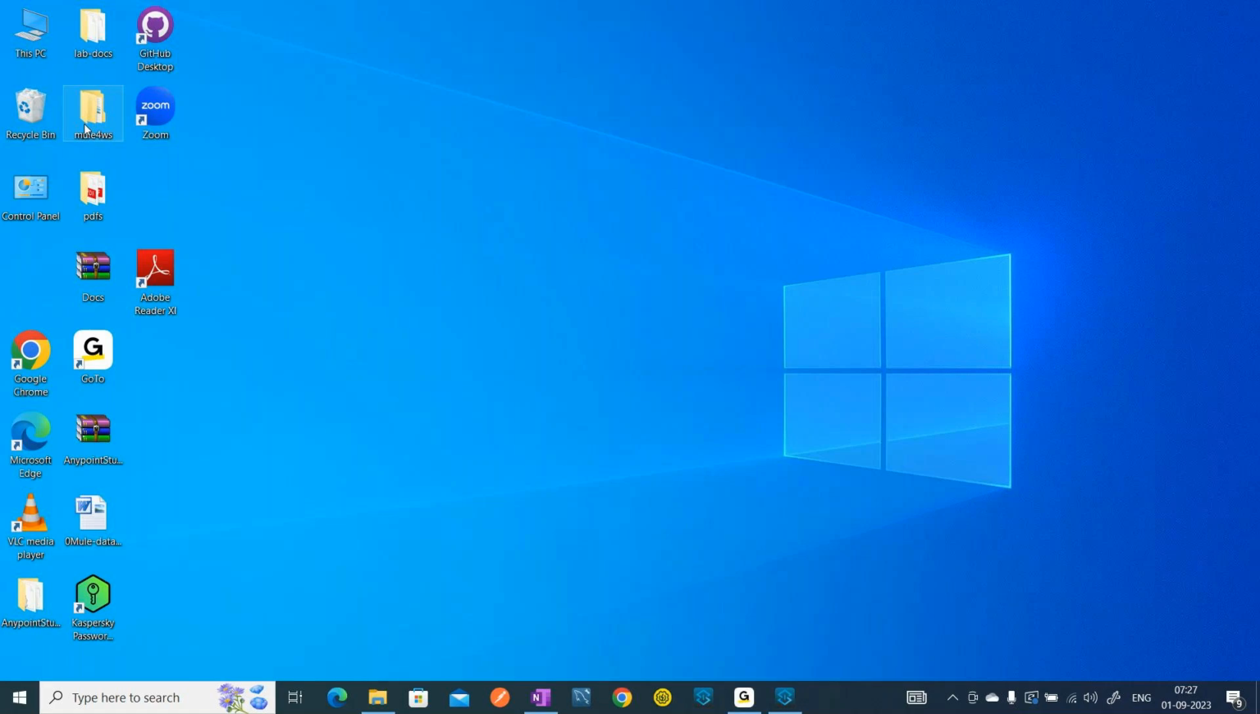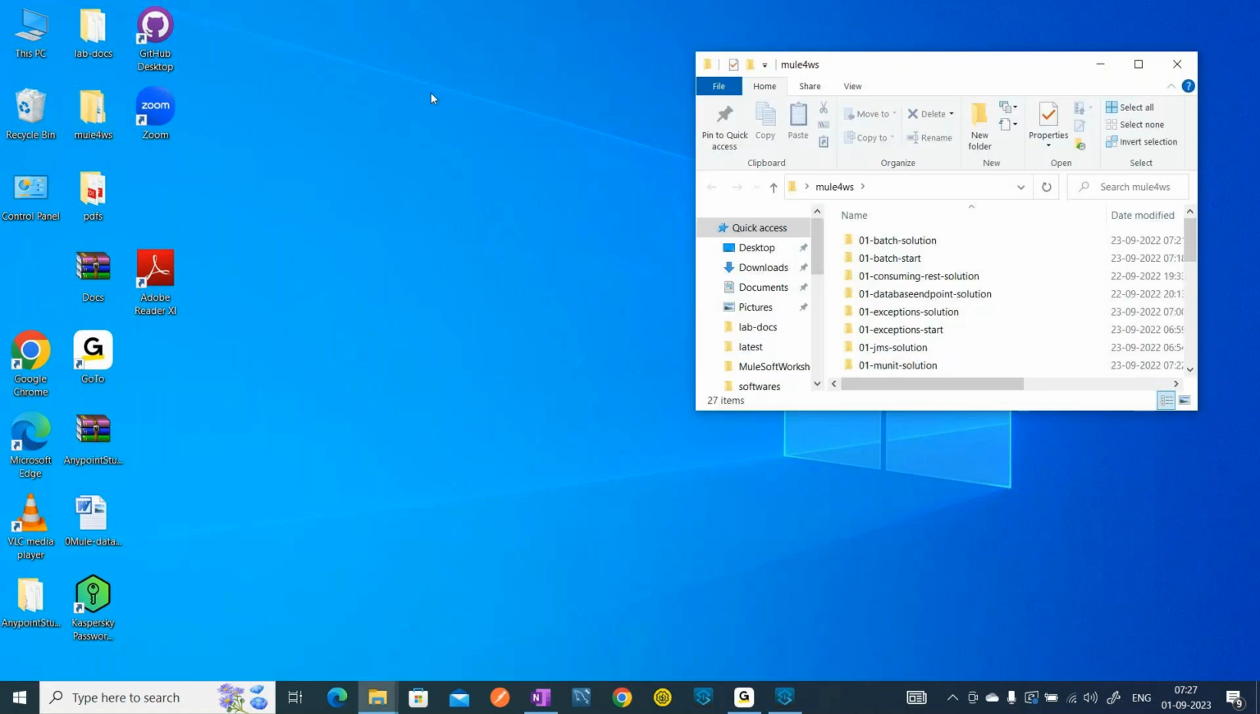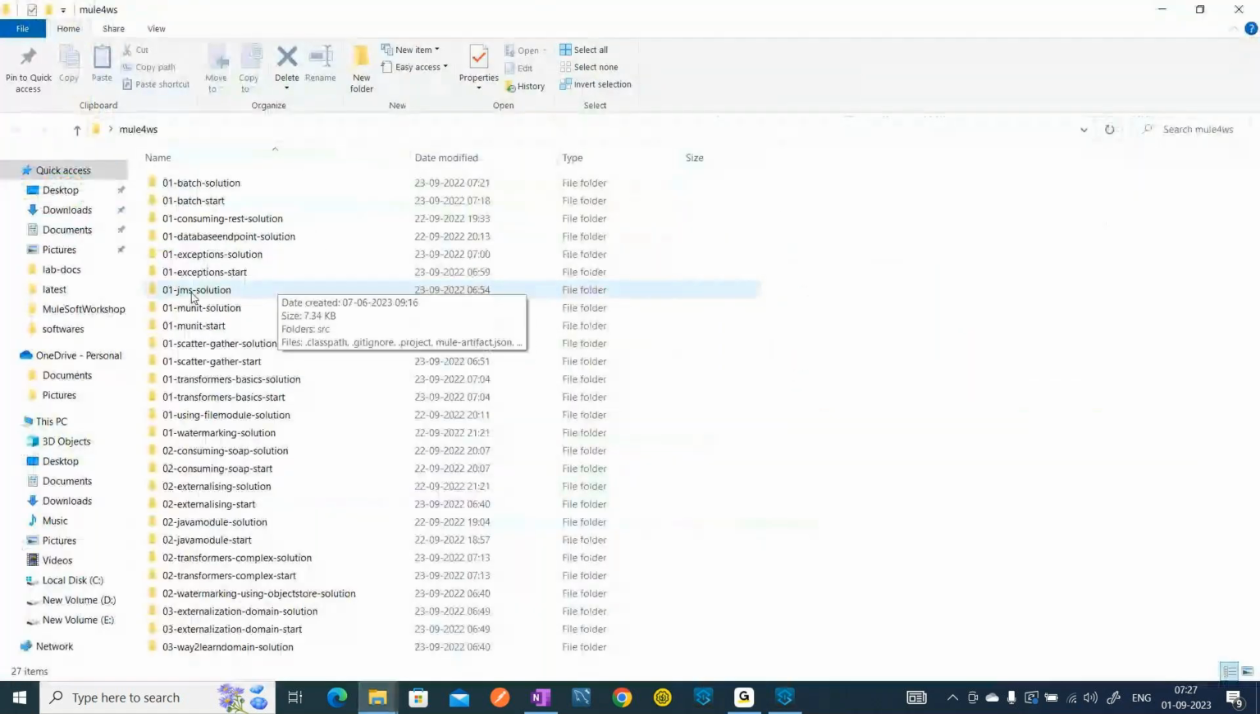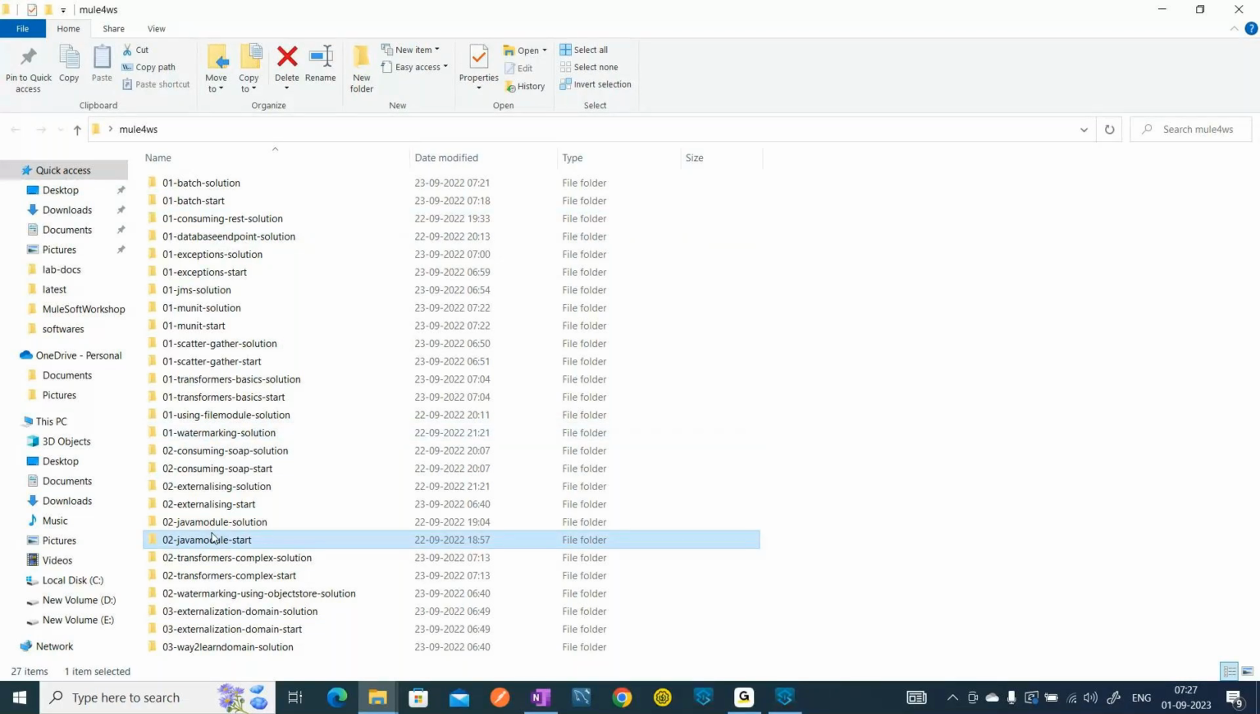And when you come to the workspace, in the demo session I told you I will be following a start and solution project approach for each and every topic, right? So we are going to work with one predefined project here, 02 Java module start, and the solution is already part of the document. Whatever requirement I have given in the document, that is the solution for that. And a start project is an empty project where you need to start everything from scratch. So we are going to import these two projects from this file system to your Anypoint Studio now.